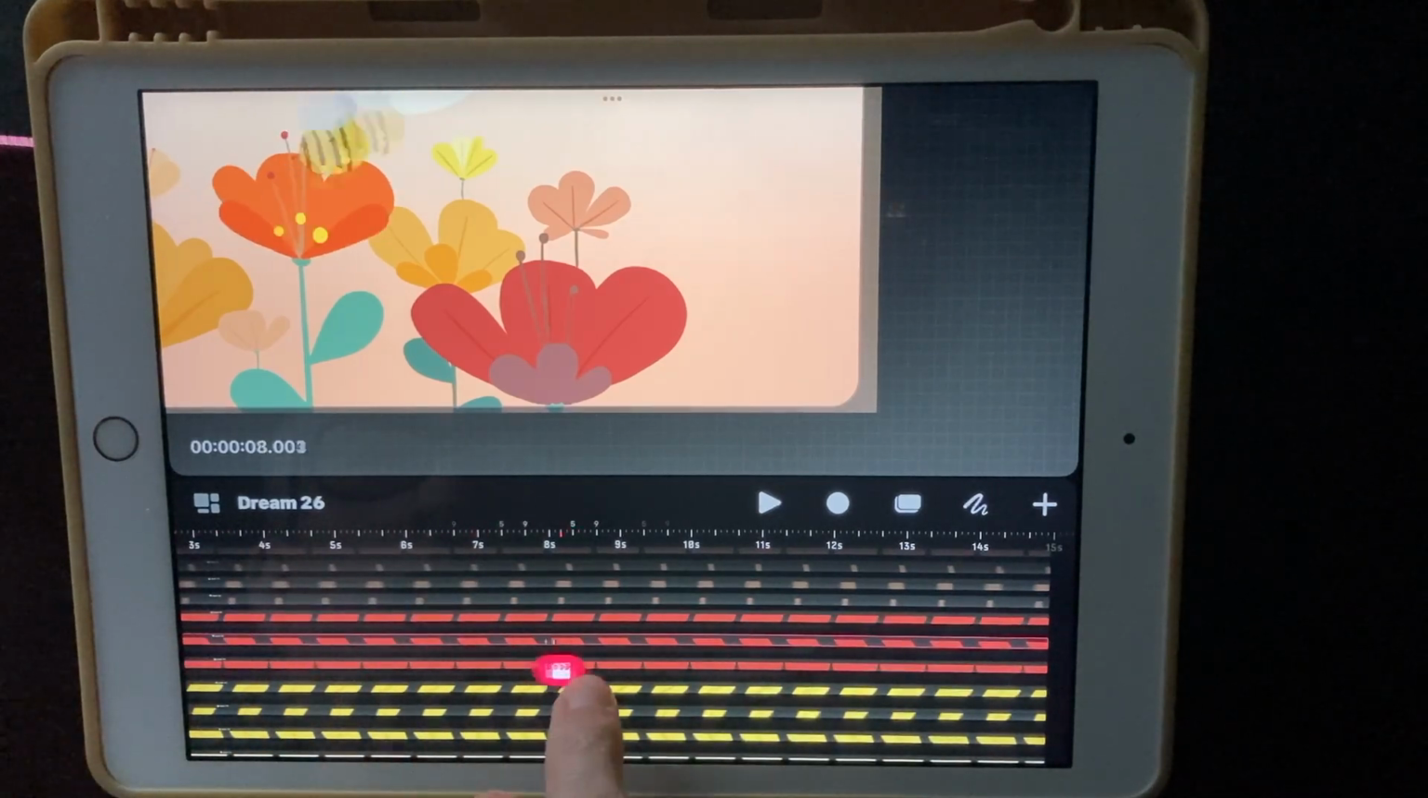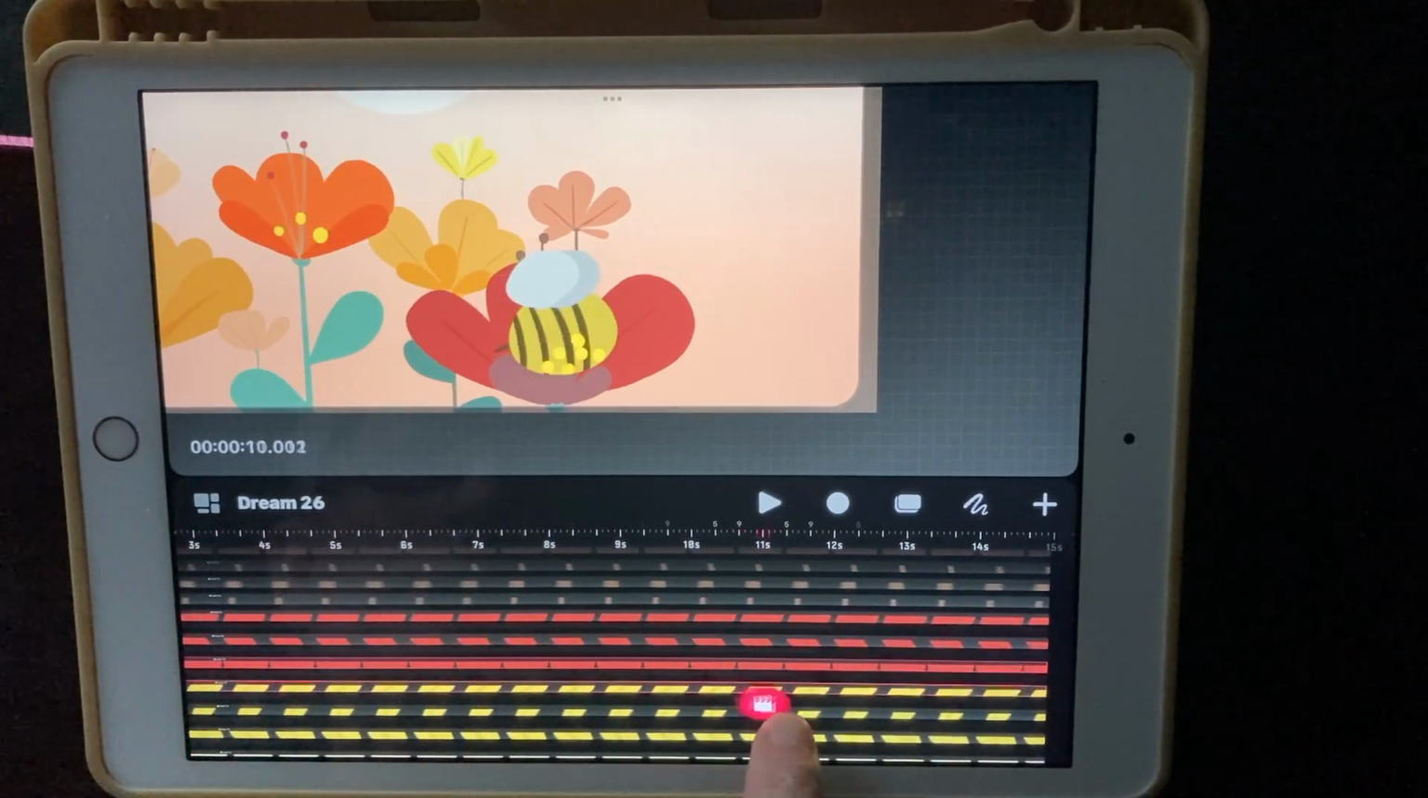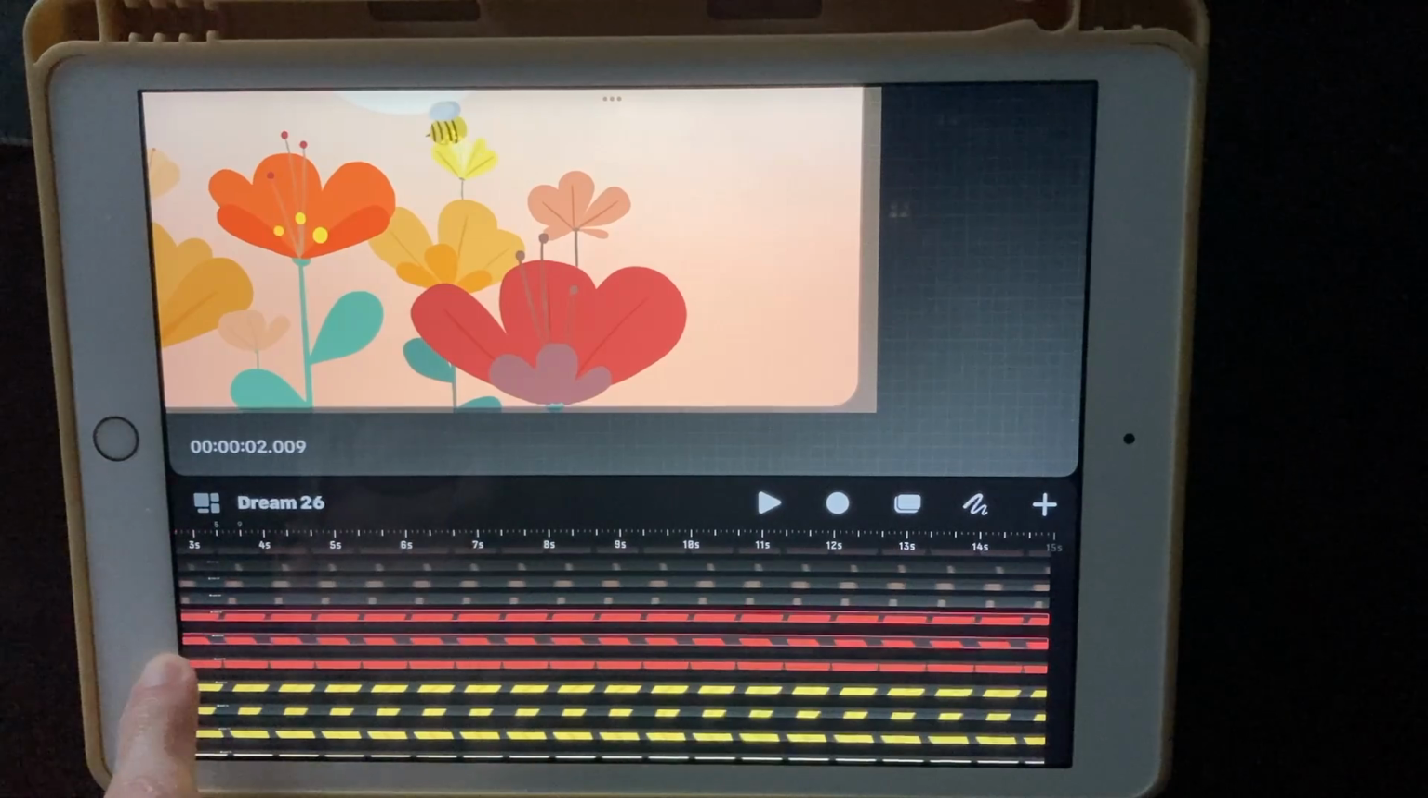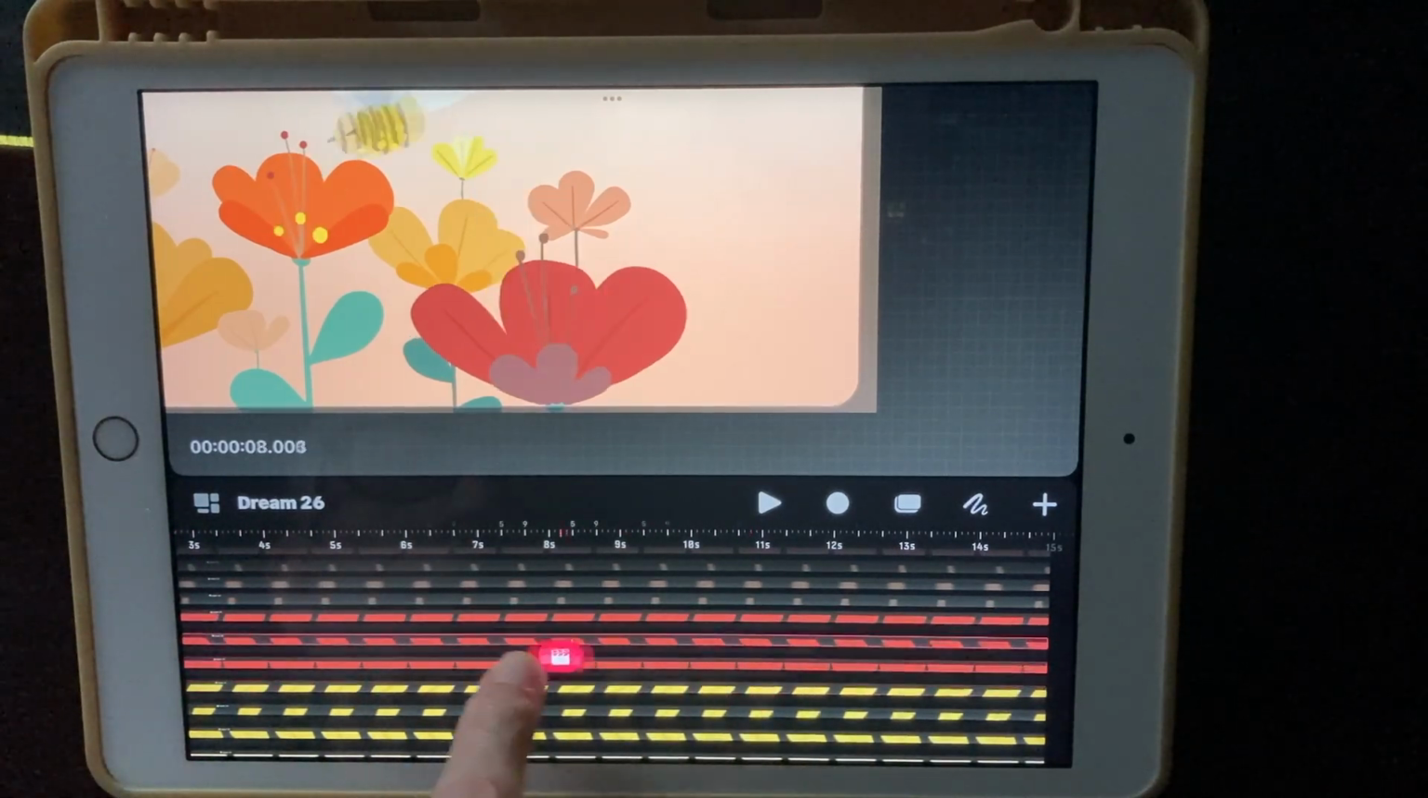All right, so we got all the flowers animating. So you can see that orange flower, as he lands on it, it moves. And then the red one moves. And the yellow one moves. All right, so that's exactly what we wanted.